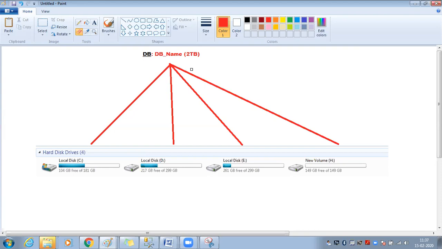Now, what is my database size? What is my database size, guys? 2 TB. What is my storage capacity? It's less than 2 TB. So I don't have space. But I need to take a full backup. There is no free space, but I need to take a backup.